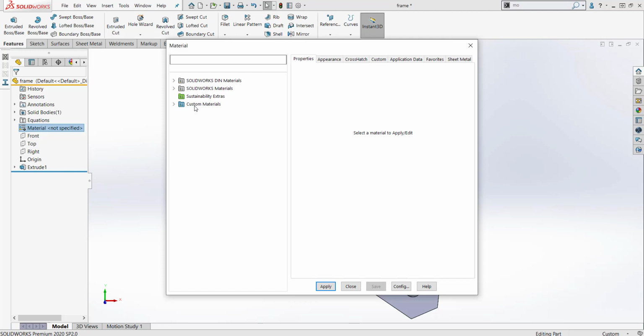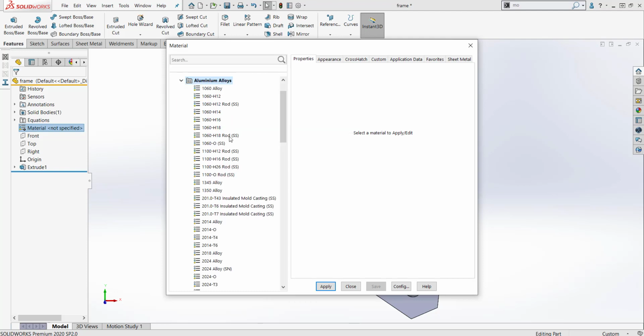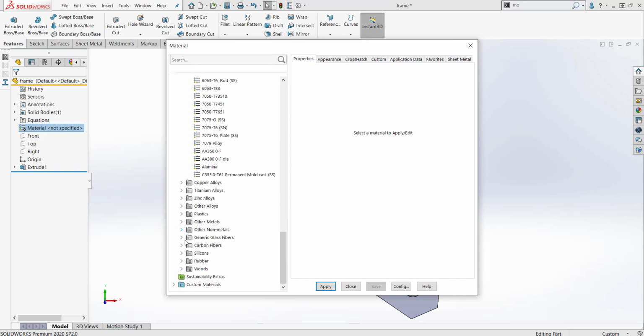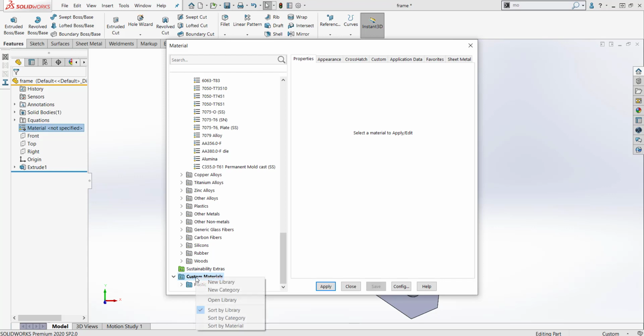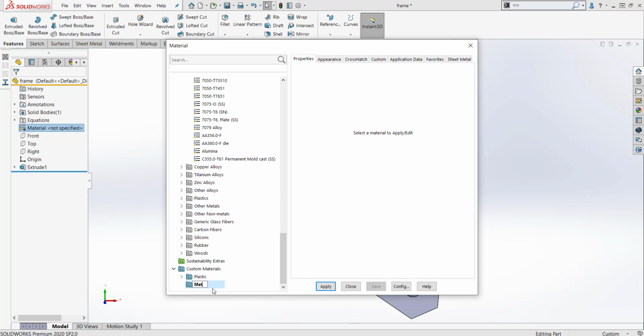First, let's find the custom material folder. You might have to scroll down to find it if you have a lot of folders expanded. I'm going to go ahead and open my custom materials folder. And we can see that there's already a plastic folder in my custom materials folder. To create another category, we can right-click on custom materials and then click new category. I'm going to name this one metals.